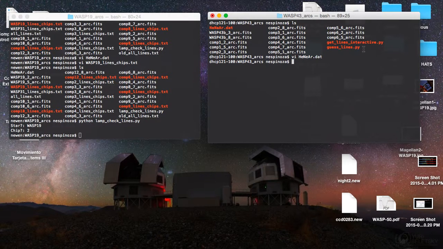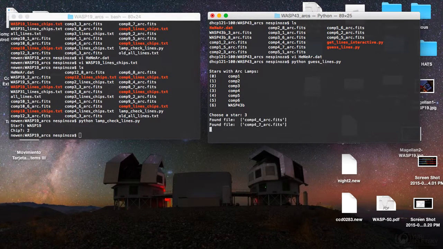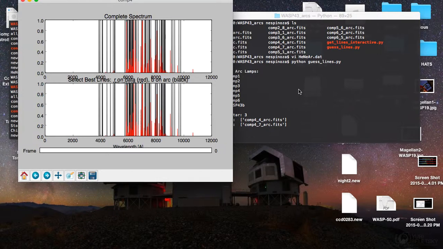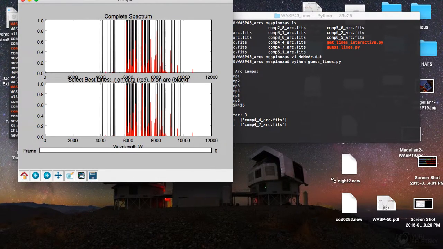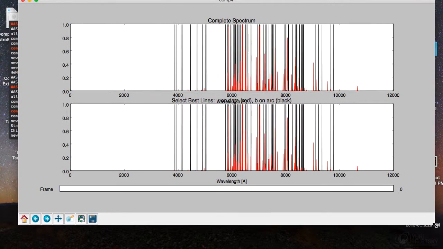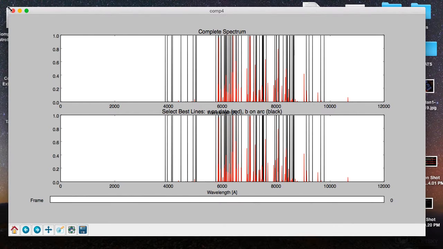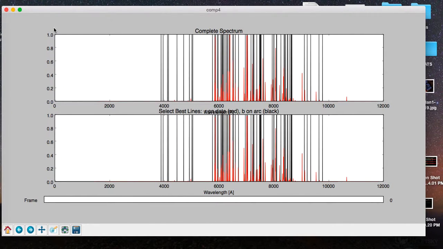So I'm just going to run it so you can see what I mean. I'll write this. It will ask me which arc lamp I want to work with. So let's just work with comp4. It's number 3. All right. It will load the arc files, and you'll see this. This plot shows, in the top, the complete spectrum, the whole spectrum of the 2 chips.